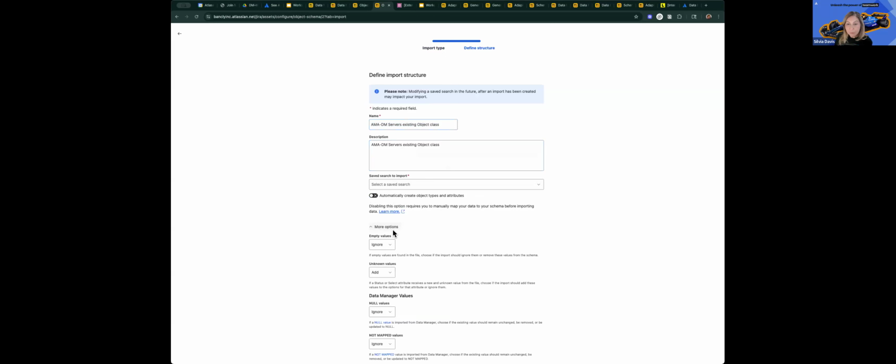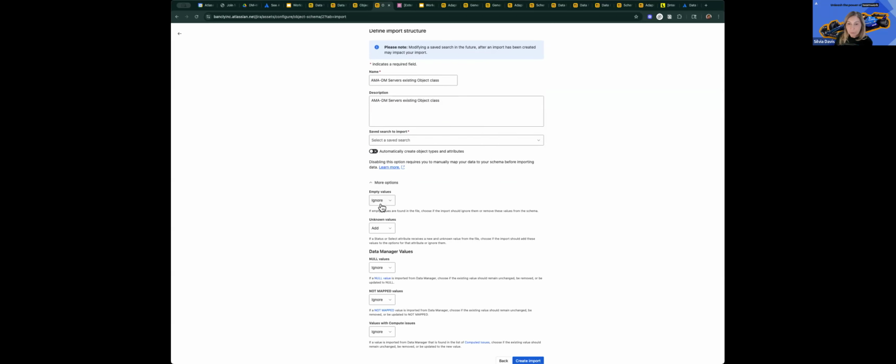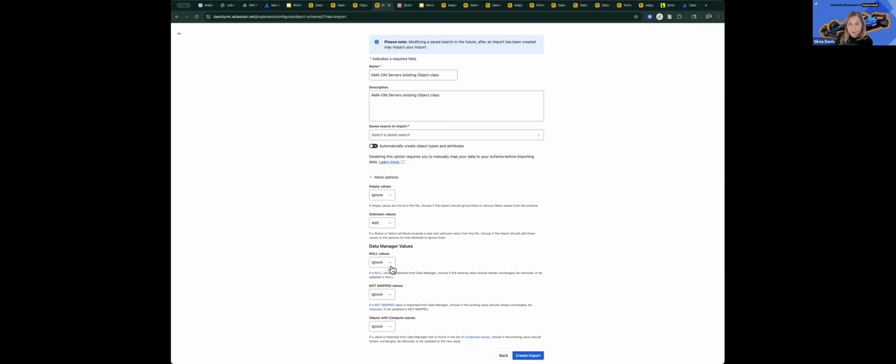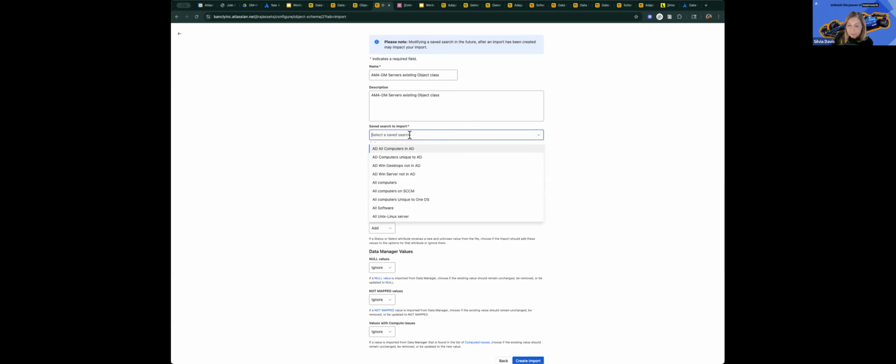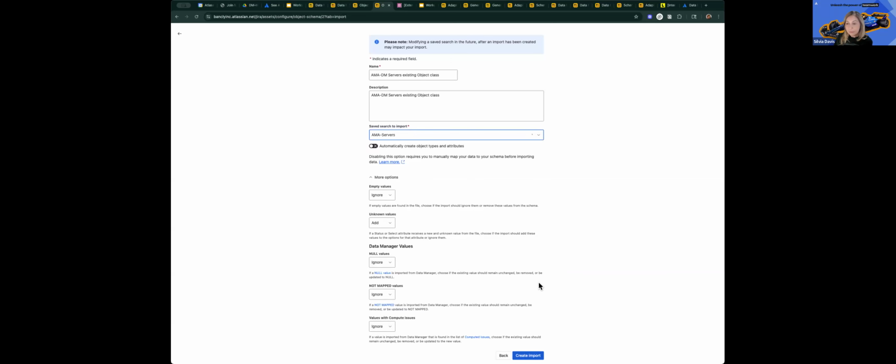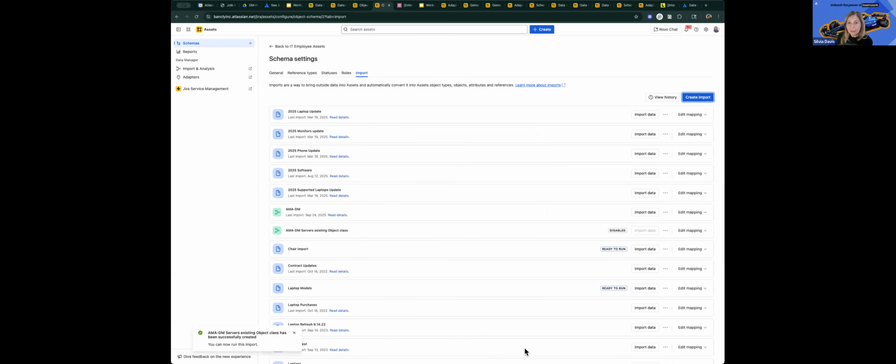I always have more options in terms of how I want to treat the data: empty values, no values, and data manager values. If there is some data that's not mapped or to compute, you can decide to ignore, change or replace. Oh yeah, of course, I need to change this here. I'm going to use the same EMA servers, but this time I'm just mapping to something that already exists. Okay, so that was created.